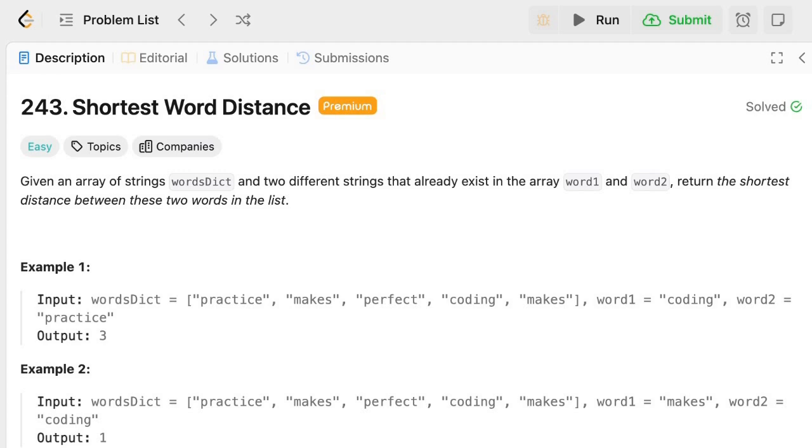In the first list, we have the words practice, makes, perfect, coding and makes. And our two different strings are coding and practice. We have practice in index 0 and coding in index 4. The shortest distance between these two strings is 3. Hence we are returning the output as 3. That is, from practice we are shifting once, twice and third time.